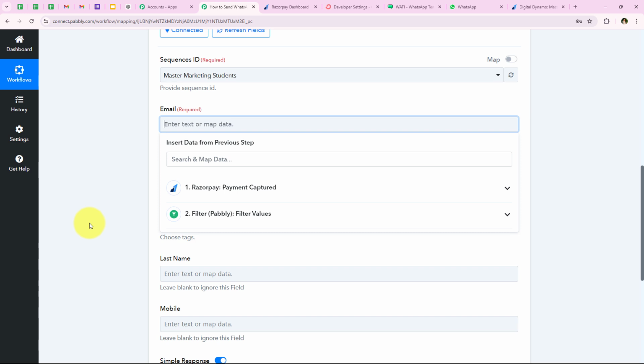So what is mapping? Mapping is a feature by Pabbly, which means inserting the data from the previous step. And as you know, our previous step was the trigger step, where we selected Razorpay as our trigger application. So we are going to map the details from the response of our previous application only. And as soon as we map these details, automatically my details will turn dynamic and change with every new response received. So I'm going to give you an example.